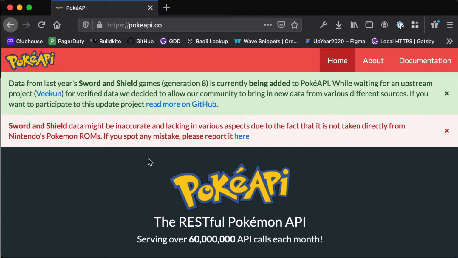So the external API that we're going to be using is going to be this Pokey API, which is an awesome project that someone has made. You can read more about it on GitHub here, and I recommend you do, and go give them a star.